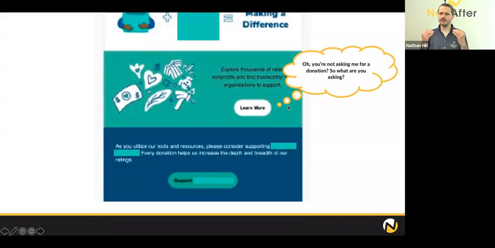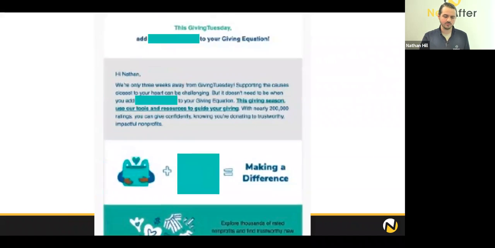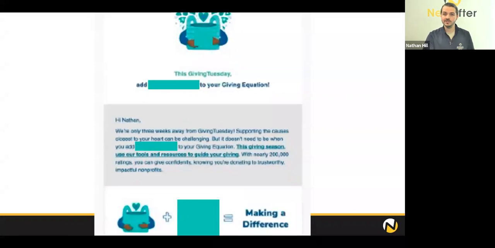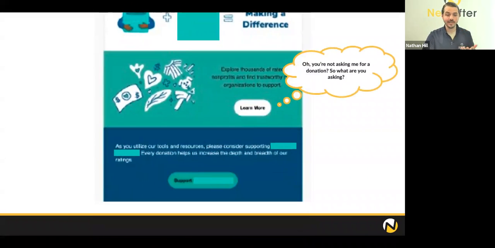And so at this point, I'm skimming the email. I haven't really read the copy because I already have an assumption of what you're asking me to do. And I get to this call to action and realize, oh, you're not actually asking me to give. This isn't a donation appeal, which causes me to reframe everything that I've just read and scroll back to the top. Now I need to read through the nuances of the copy and the detail to try and reframe it in my mind and understand what they're actually asking me to do, which is to use some content tools that they have to plan my Giving Tuesday.